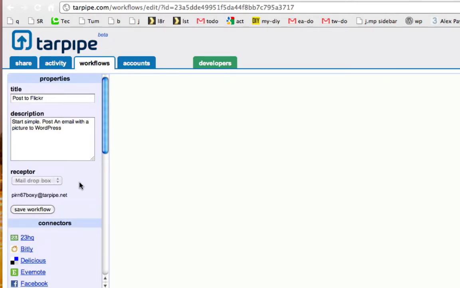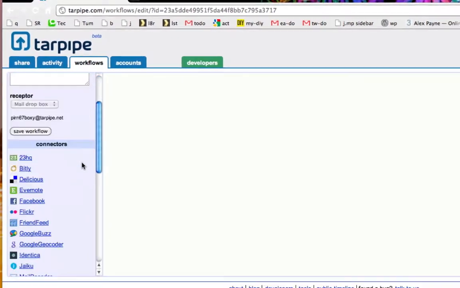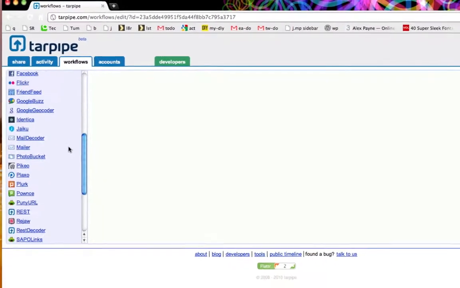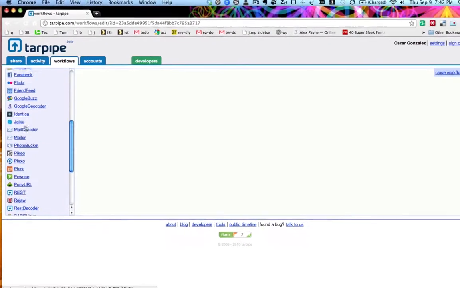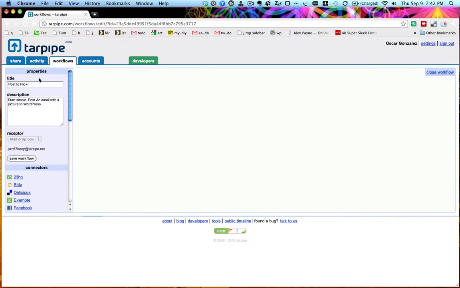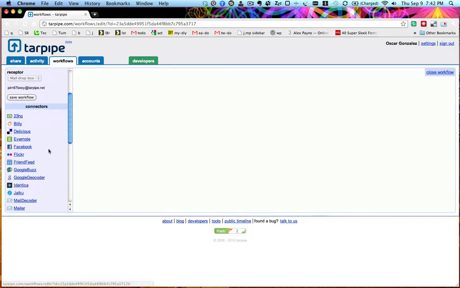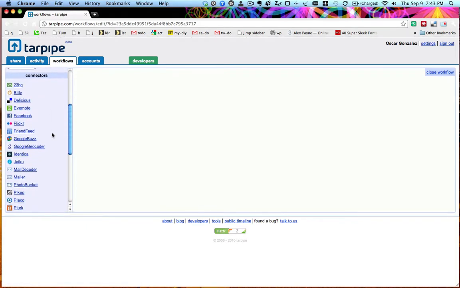In this case, we want to post from email to Flickr. So we're going to do it very, very easy. On the left-hand side, you're going to have properties. This is the properties of your channel. And then you're going to have connectors. Under connectors, you have all the different accounts and methods that are supported by Tarpipe at the moment. This list will continue to increase as time goes by and people request more.